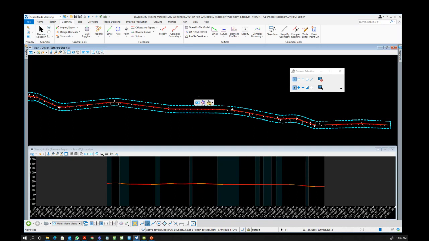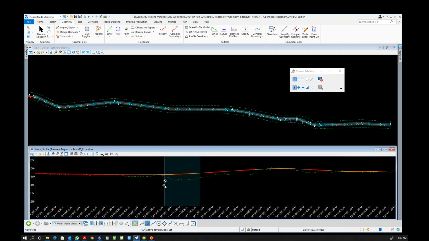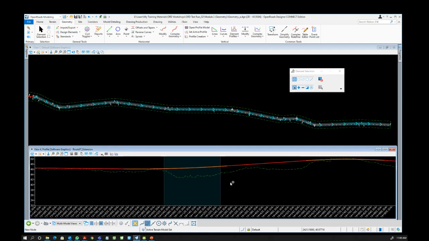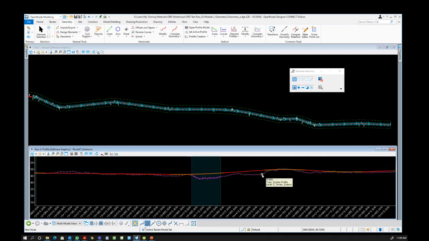Second icon. Oh, sorry. This will activate your terrain, and in your profile, notice now when you zoom in, you now see the green dash line, which actually refers to our surface or terrain. Okay?